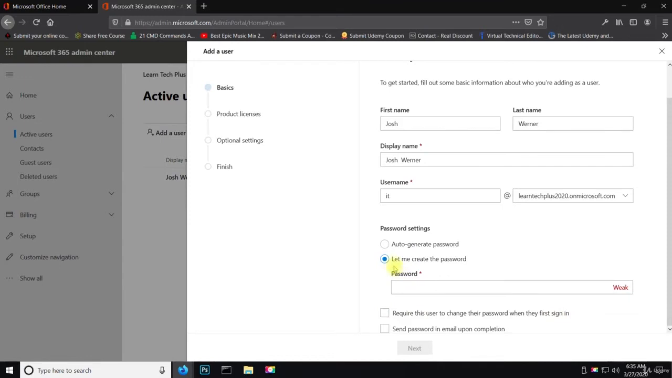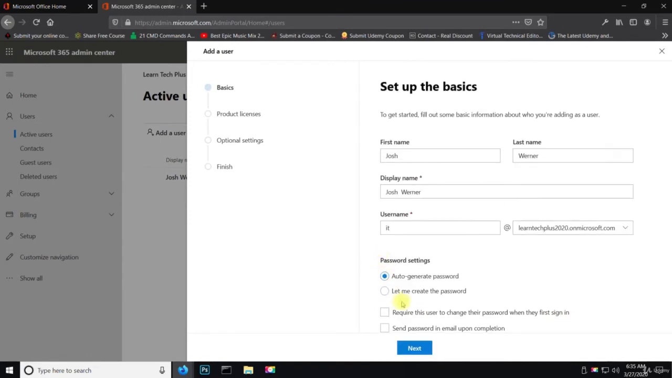Or we can uncheck that and auto-generate one. And what it will do is send the password and email upon completion. You can do that as well. What I recommend doing is do not document the passwords. The reason why you don't want to document the passwords is if somebody gets a hold of that, whether it's on your computer or printed off, that's a major security breach.